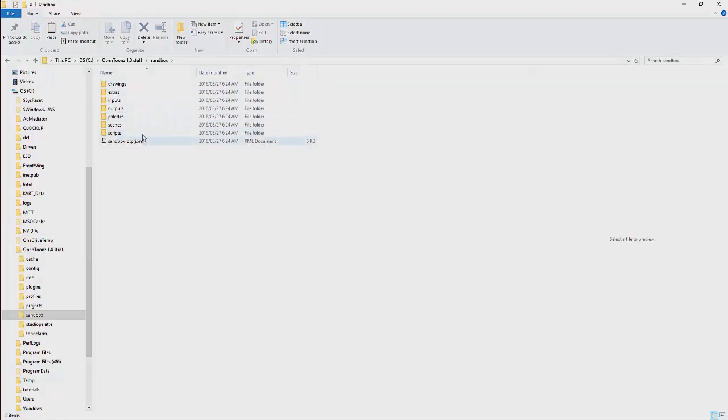Each of these directories will contain basically what you make your scene out of. Your drawings will contain the drawings which you make within Toonz. Your extras is where you will have sound and backgrounds. Your inputs is where any drawings you scan will go. Your output will be your renders. Your palettes will be your palettes for your project. Scenes are self-explanatory, as are scripts.